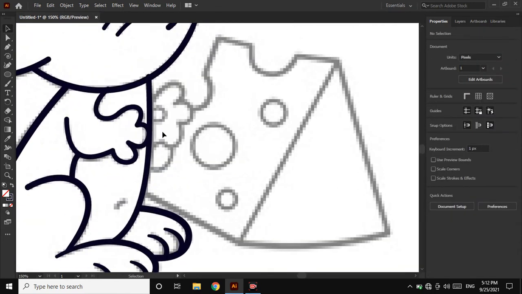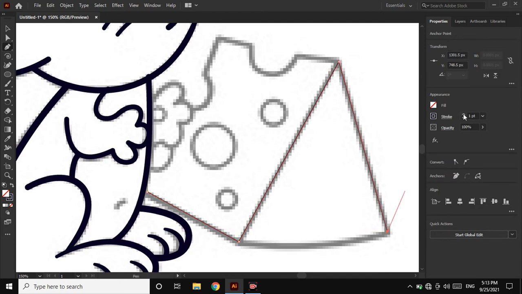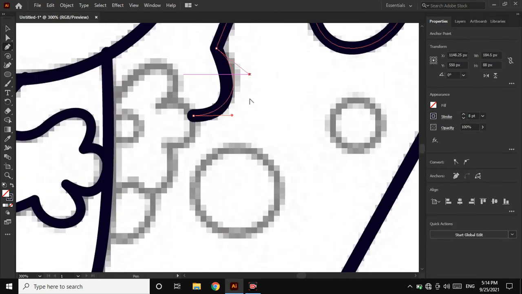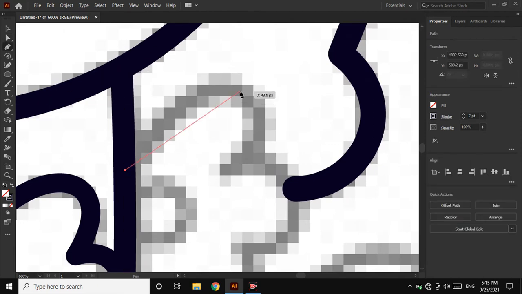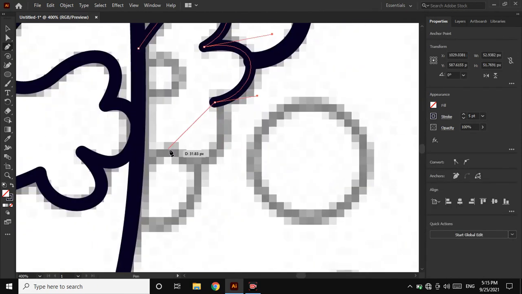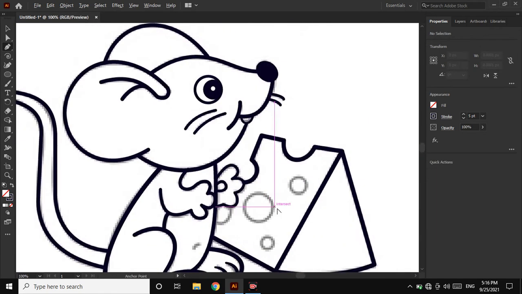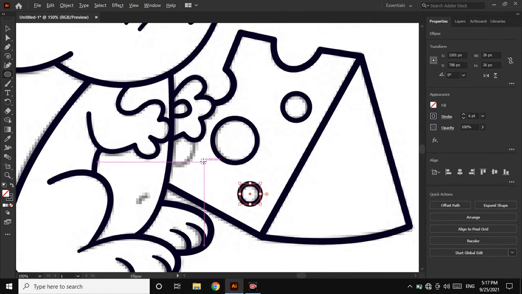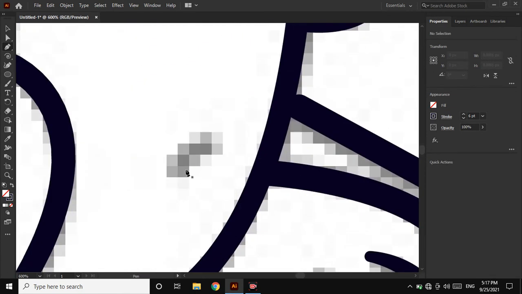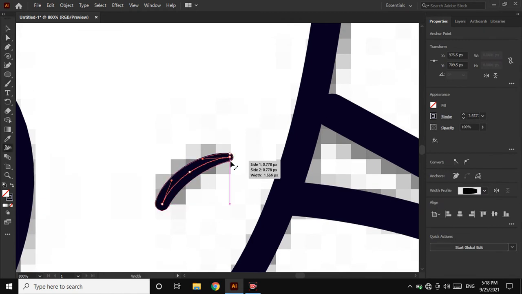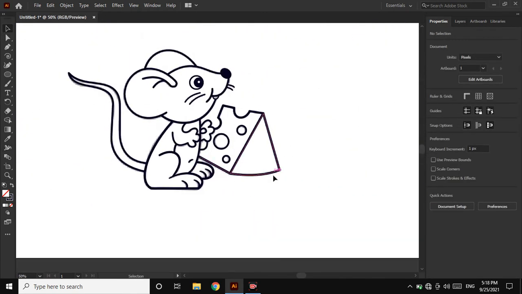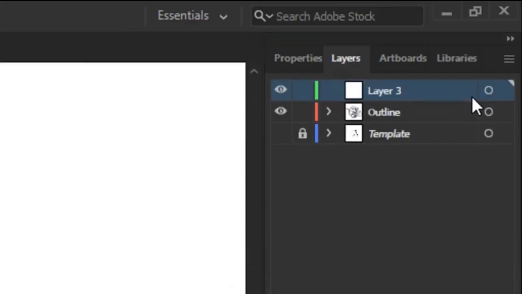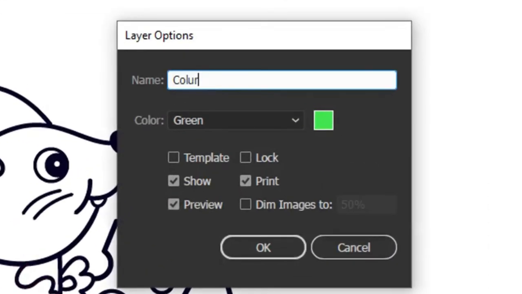Now let us start outlining the cheese. So now our outlining process is almost over. Now let us start the coloring process. Double-click on the layer and in the pop-up dialog box rename it as color.